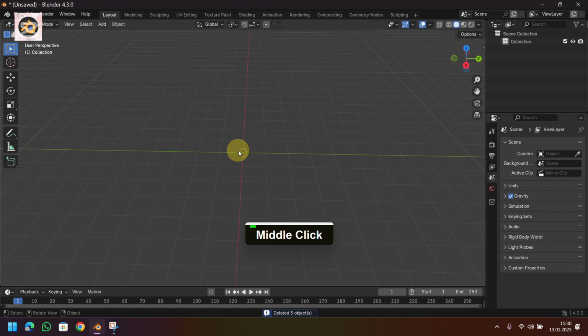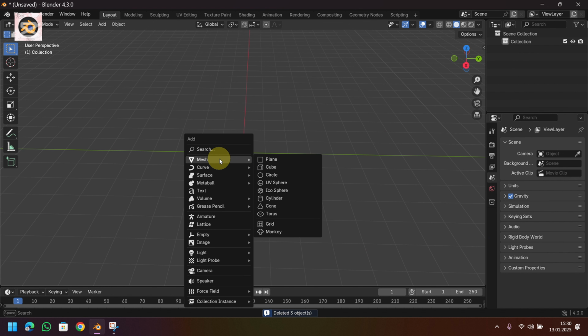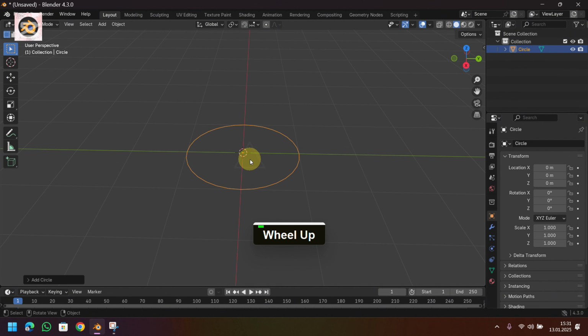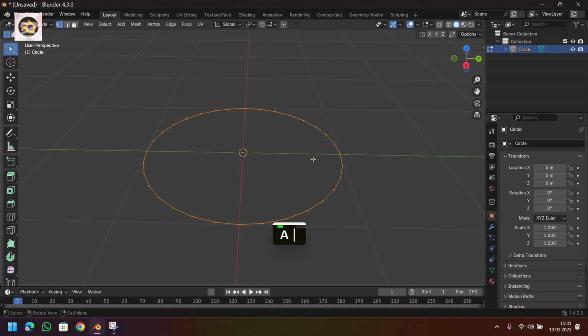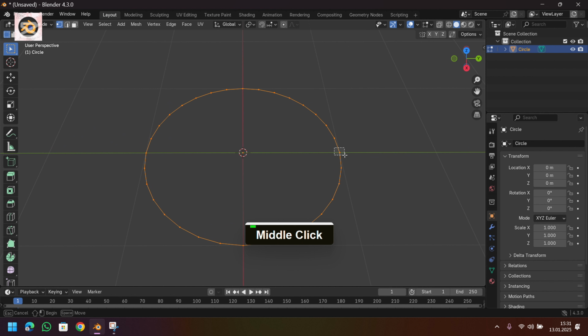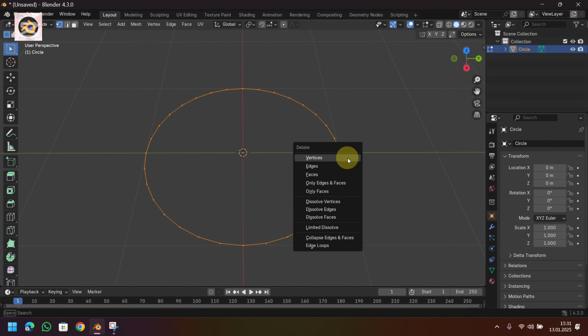Add a circle with the Shift and A keys. Then go to Edit mode with the Tab key and select a corner of this circle. Select objects outside the point you selected with the Ctrl and I keys. Delete these points with the X or Delete key.